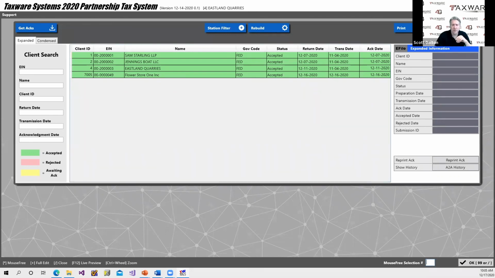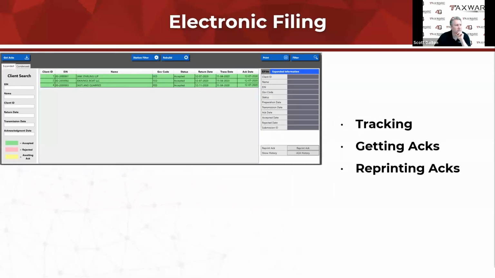I think that reprinting ACTs works the same as the 1040. If you need to reprint an ACT, you select that record and then click the button.